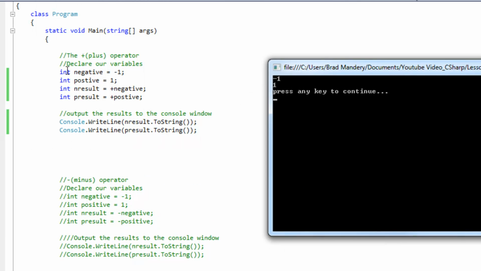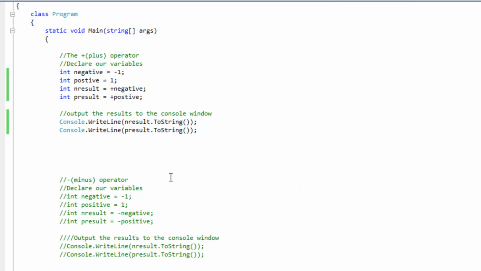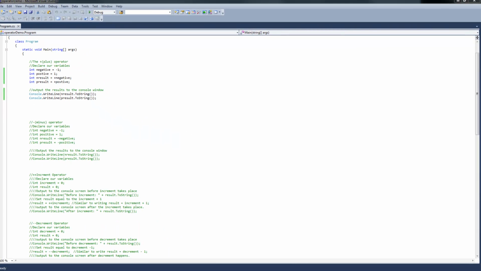Alright, so basically we have our negative and we have our positive. Then we have our N result, which is our negative result. Then we have our P result, which would be our positive result. Even though we do the plus and the plus there, and we output the results, the values absolutely do not change at all. So the plus operator has zero effect in the unary form itself. Like I said, basically it's just for documentation and whatnot.